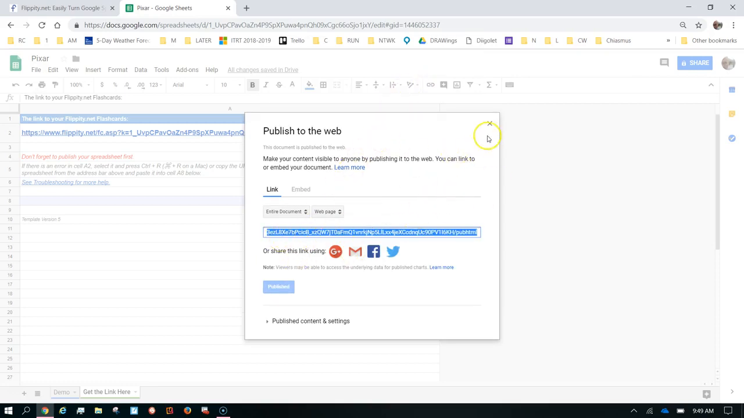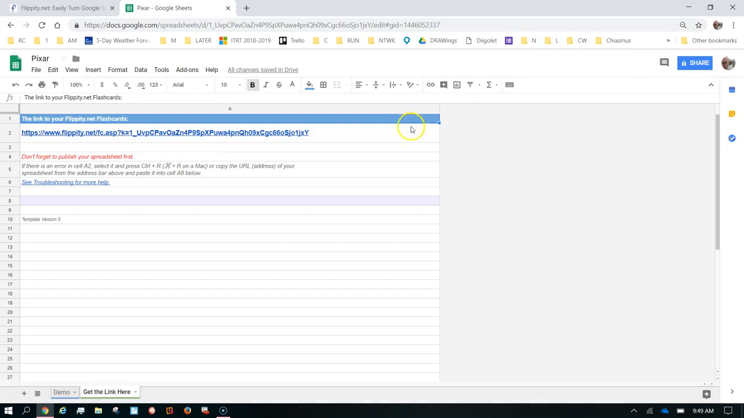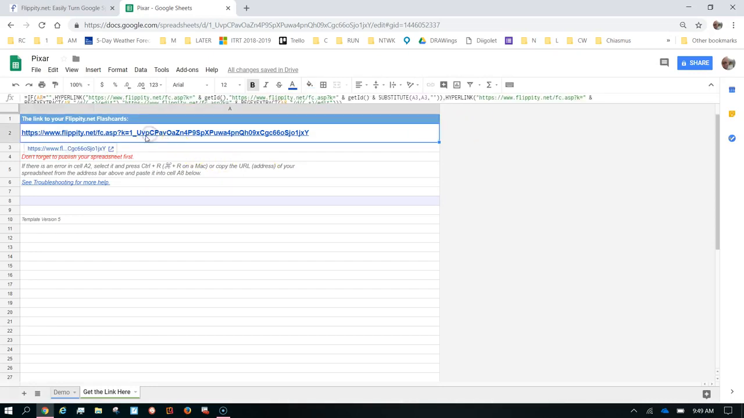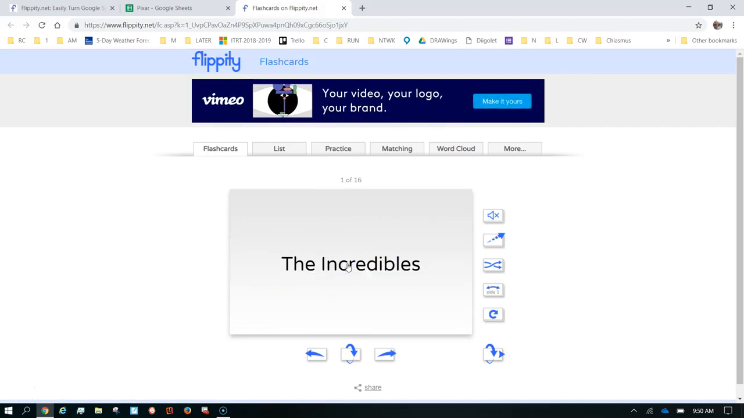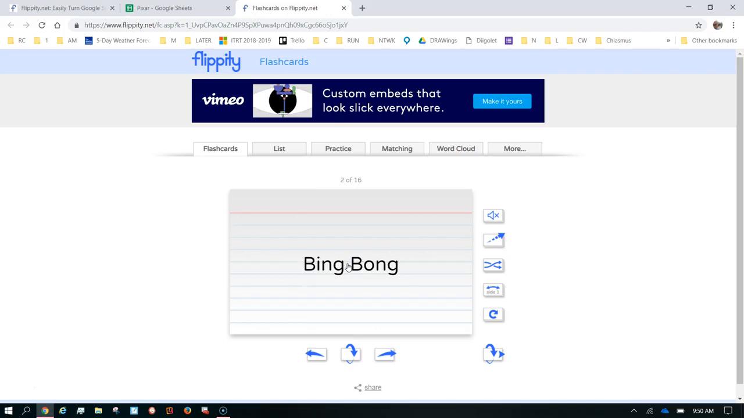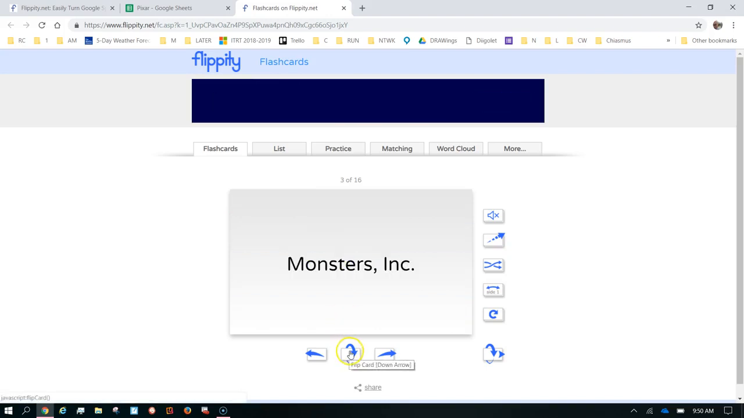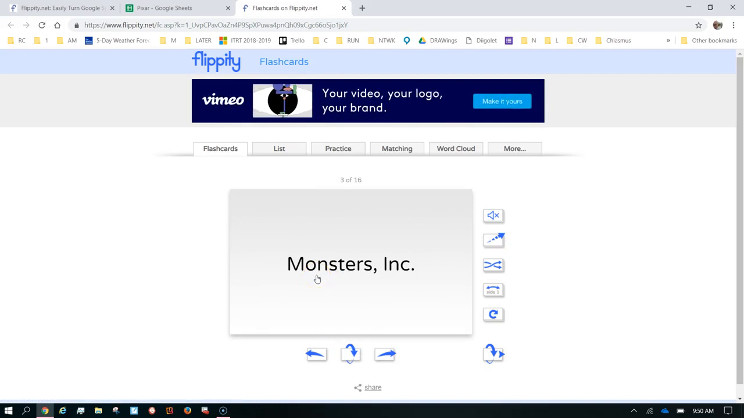None of this matters right here, just go ahead and close that out. Now this link will work. If I hover over this link, you'll see a tiny little extra box come up here. I'm going to click on that. It opens up the Flippity, and there it is. This is Bob Parr. He's my favorite person in The Incredibles. And then Bing Bong is my favorite person in Inside Out, and Roz is my favorite person in Monsters, Inc. So there we go. I've published, I've got my link, and I'm checking it out.